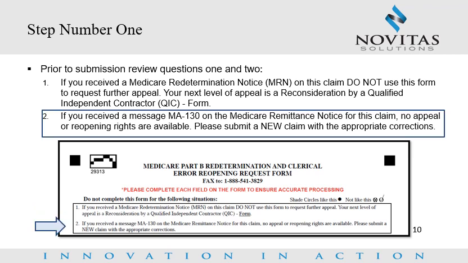Number 2, if you received a message MA-130 on the Medicare remittance notice for this claim, no appeal or reopening rights are available. Please submit a new claim with the appropriate corrections.